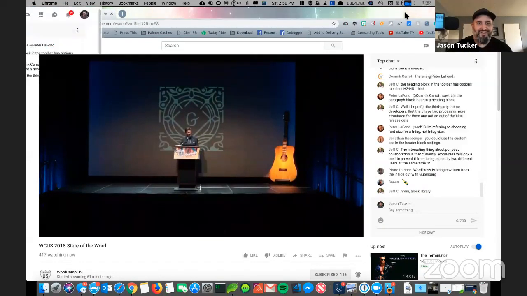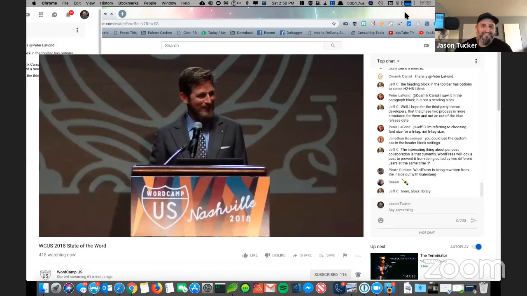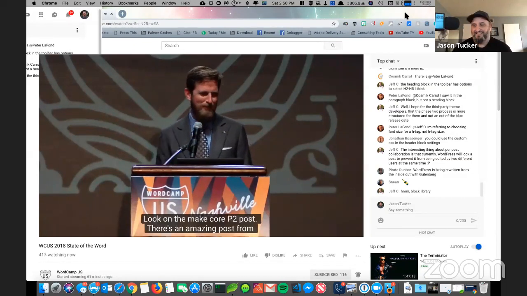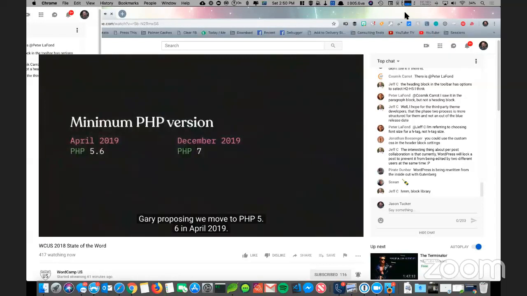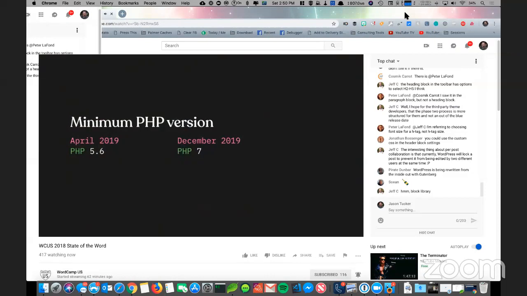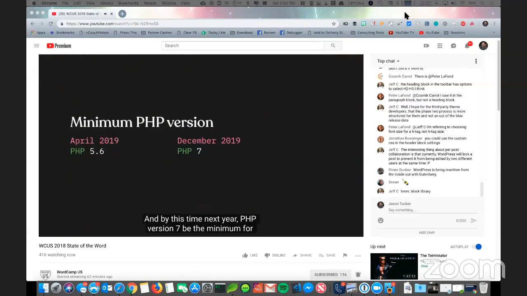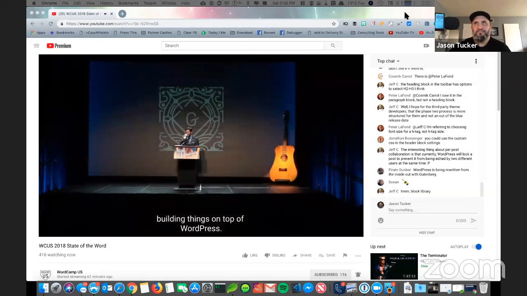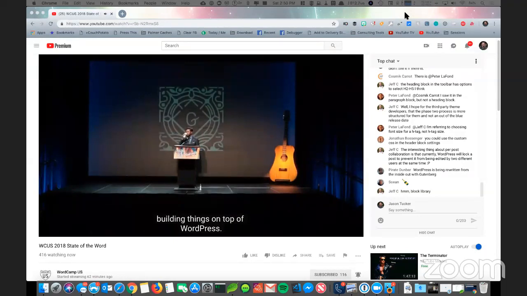Well, they're all excited about it. Make core P2 post. There's an amazing post from Gary now proposing that we move to PHP 5.6. We've been saying that for a long time. By this time next year, have PHP 7 be the minimum version for building on top of WordPress. Yes, it's already out of date, but we're doing it. It's now at 7.2. But that's good for WordPress.